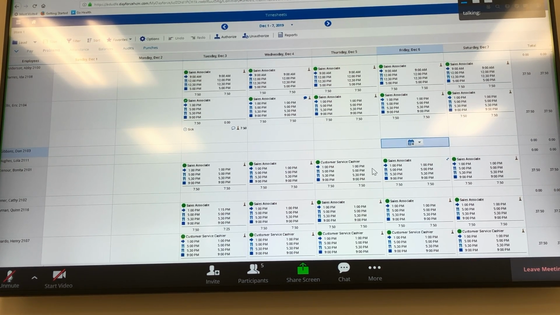The last step is to approve the pay. Authorization is saying you reviewed it and it's correct. Approving the pay is letting payroll know that payroll is ready to process.